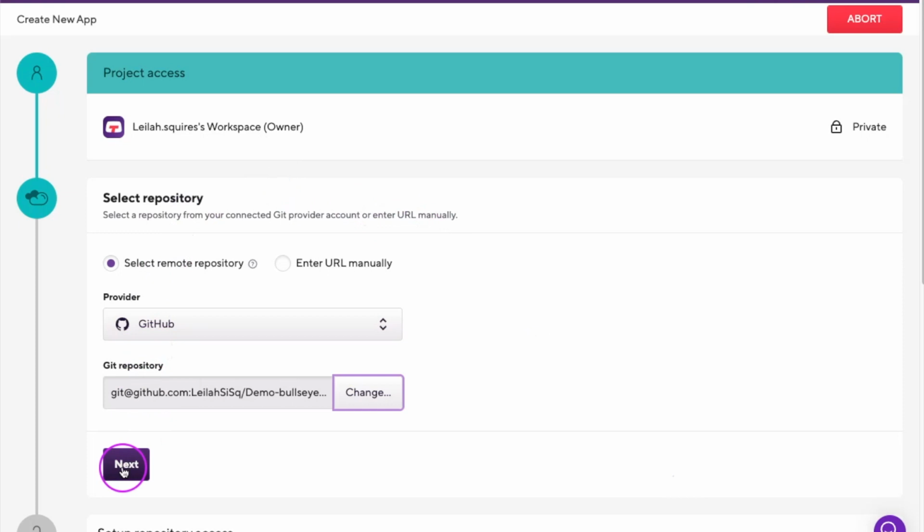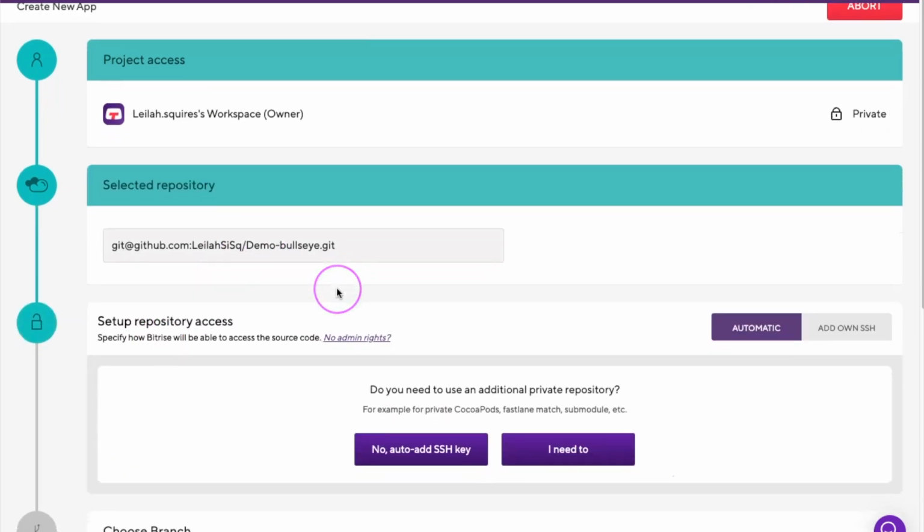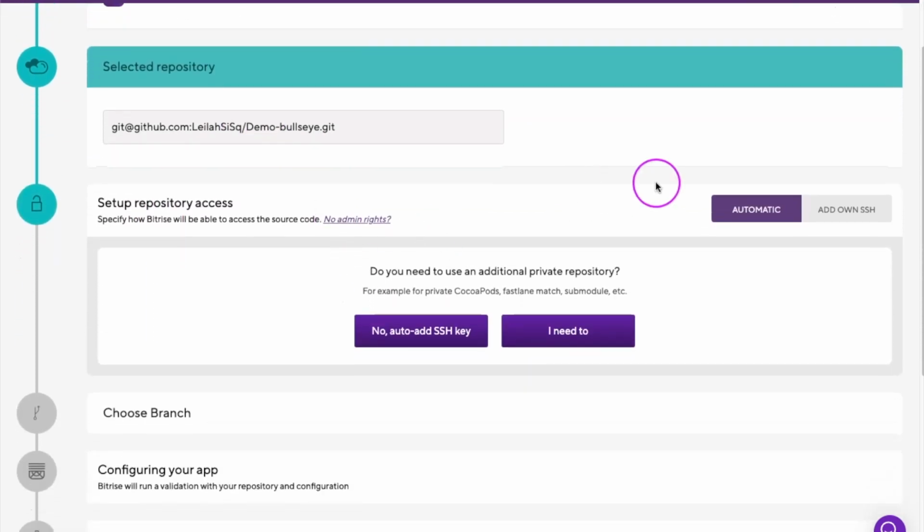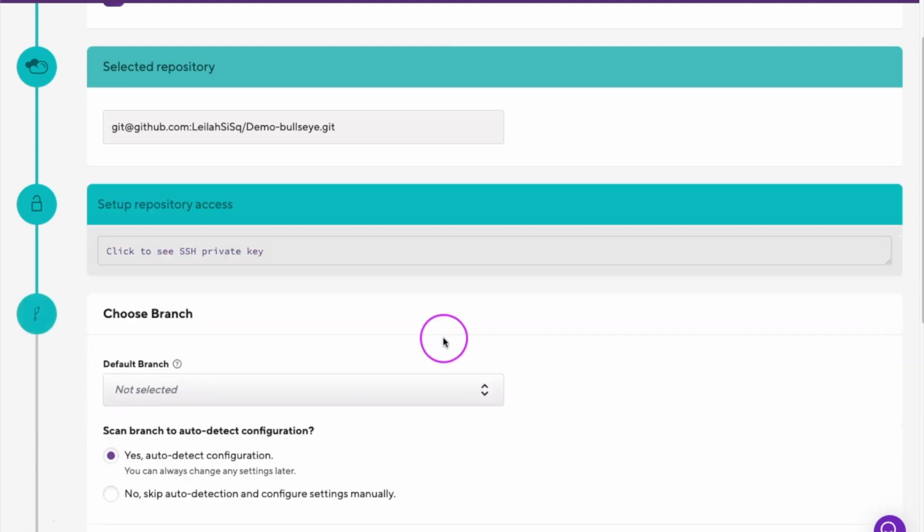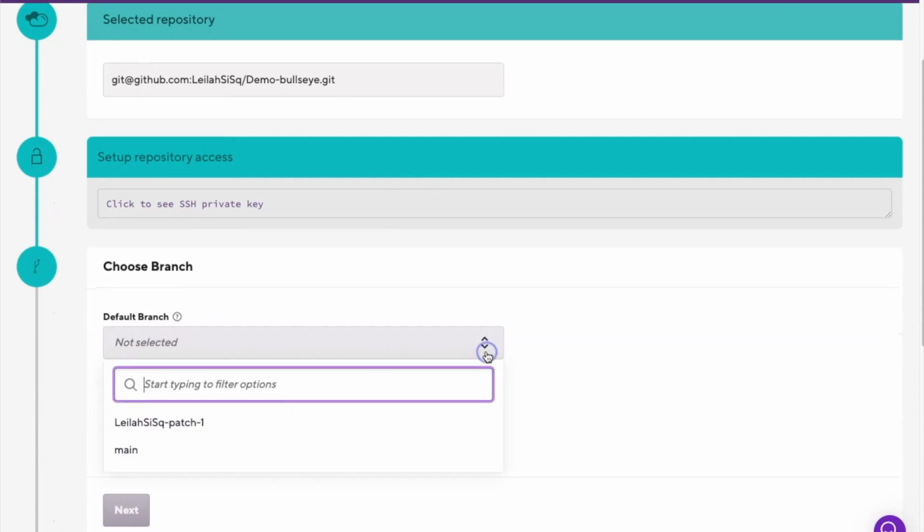Next up is to set up repo access by choosing an automatic or manual SSH key. This allows Bitrise to access your repo. In our case, I will pick to auto add my SSH key. If you want to choose the other options, you can find instructions on our SSH key BitByte. Now choose the default branch from your repo, such as main.